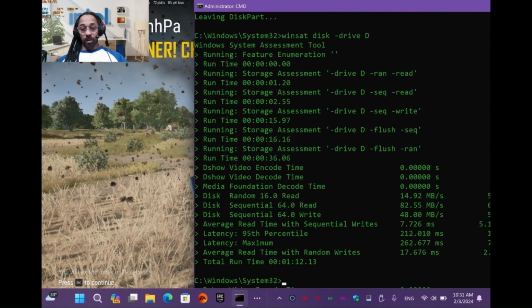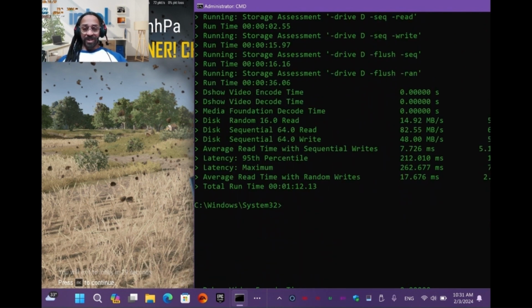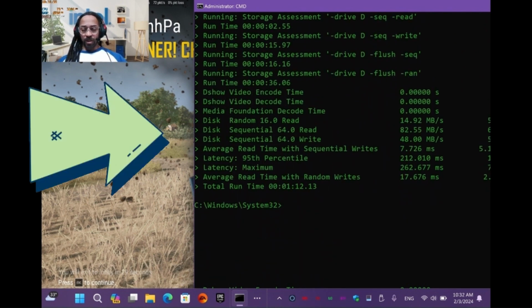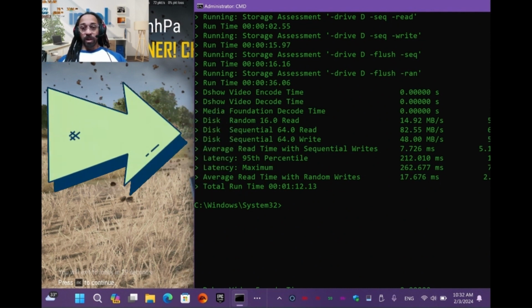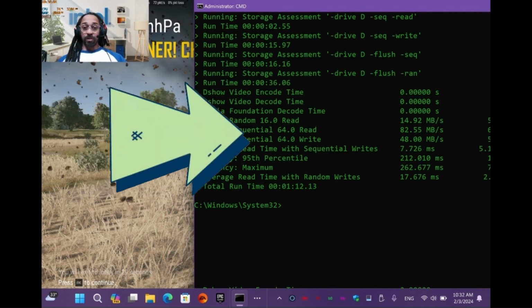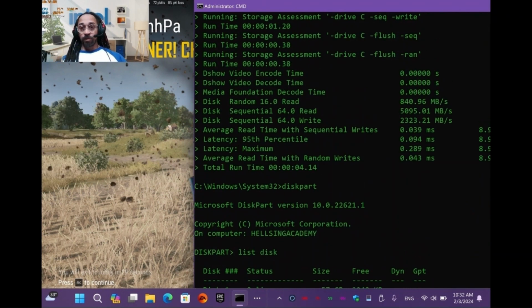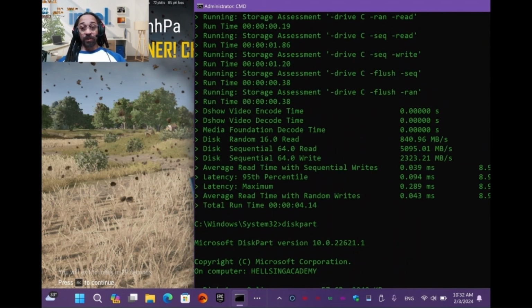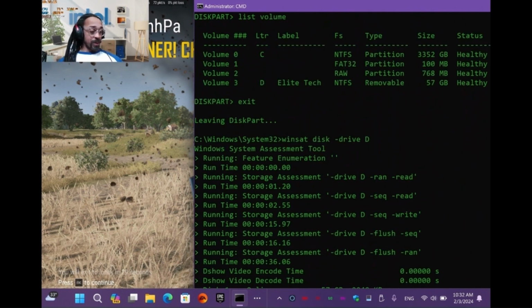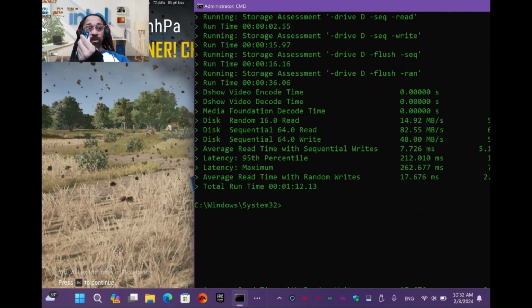Okay, so we're done. So the read and write speed for this disk, this A type, is 82 megabytes per second reading and 48 megabytes per second writing. You can see that's significantly different from what we have here, 5095 megabytes per second read and 2323 megabytes per second writing. Now we're going to plug in our C type. This one is cool because it has A and C adapters. We're going to plug in a C and see how fast it is, pardon the pun, right? If I can get this open.